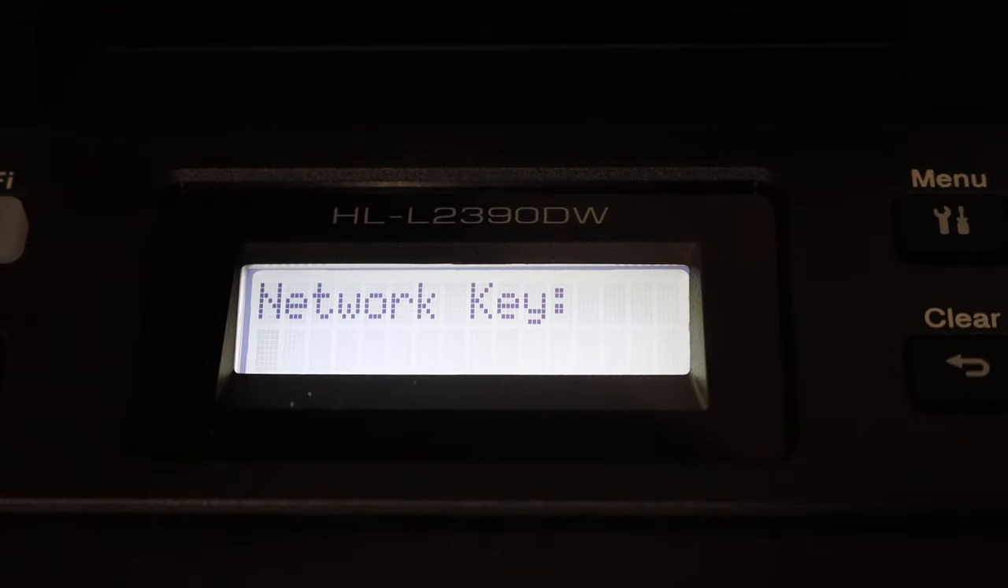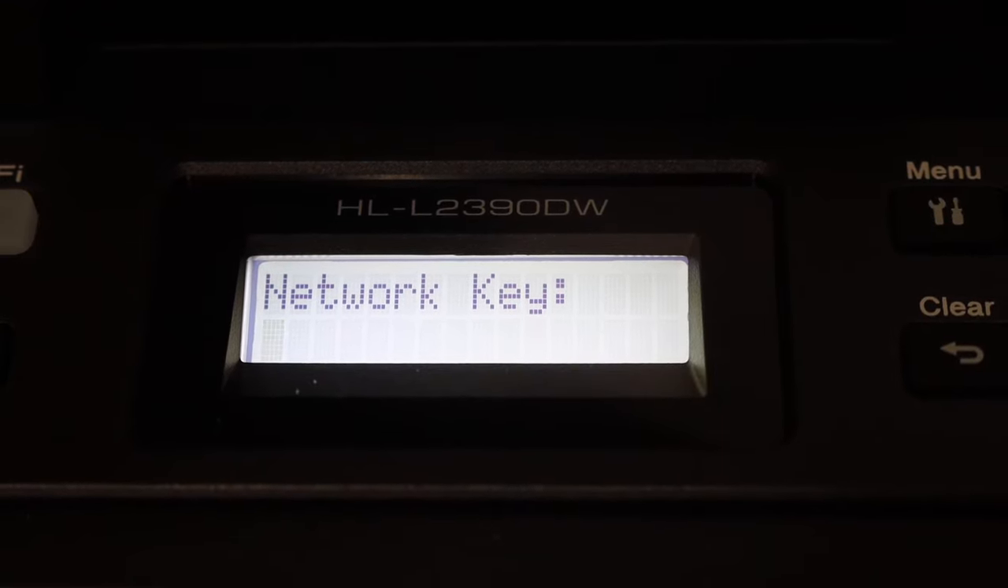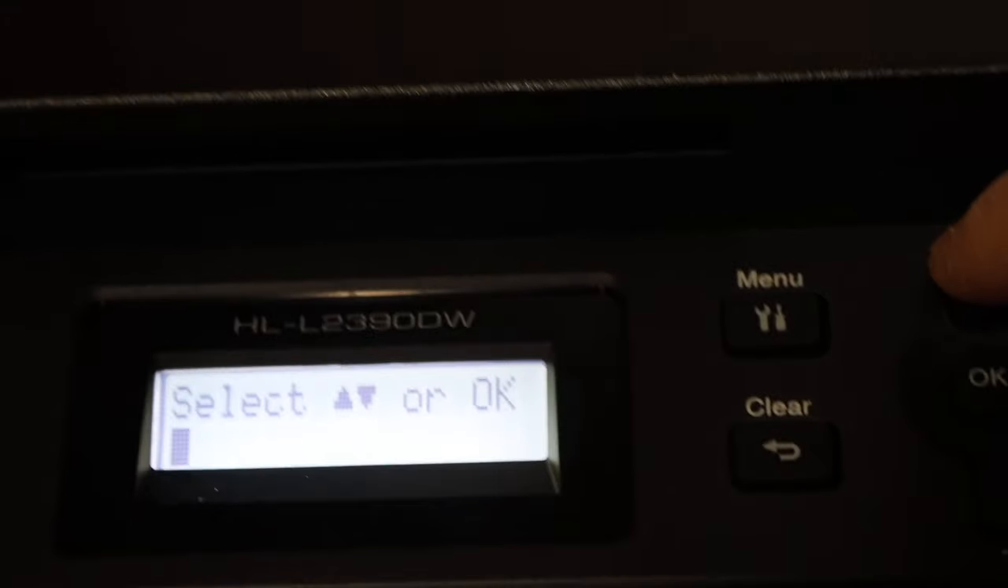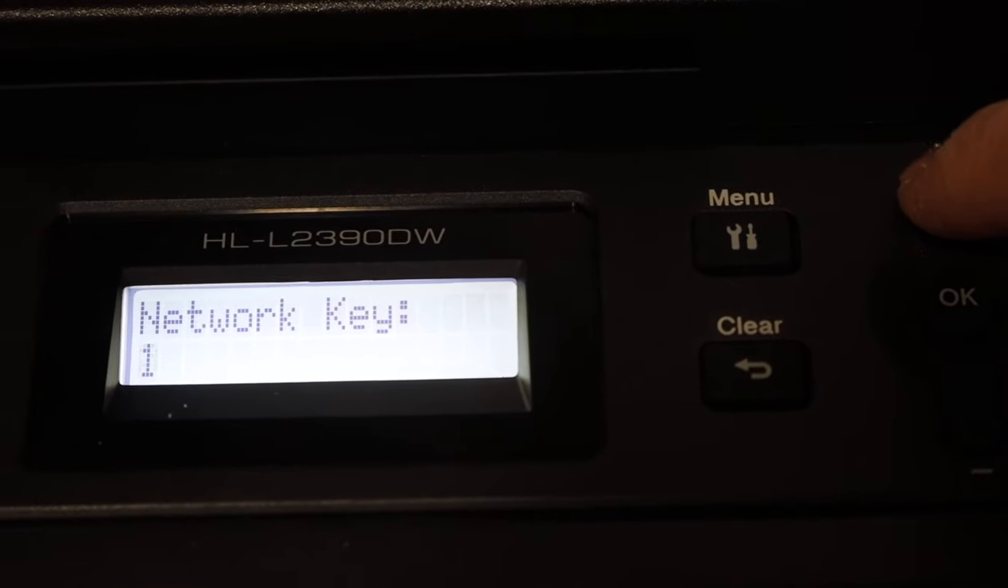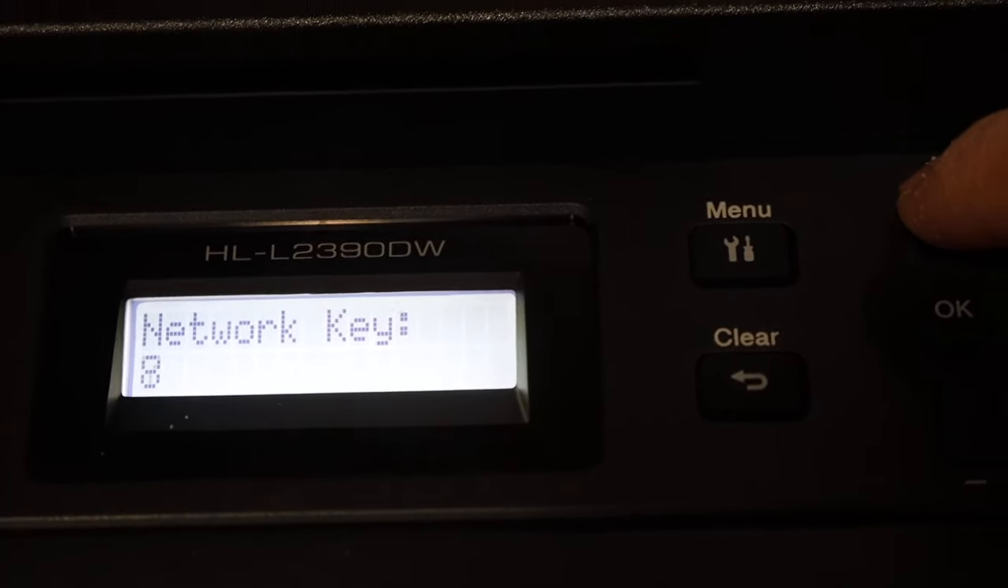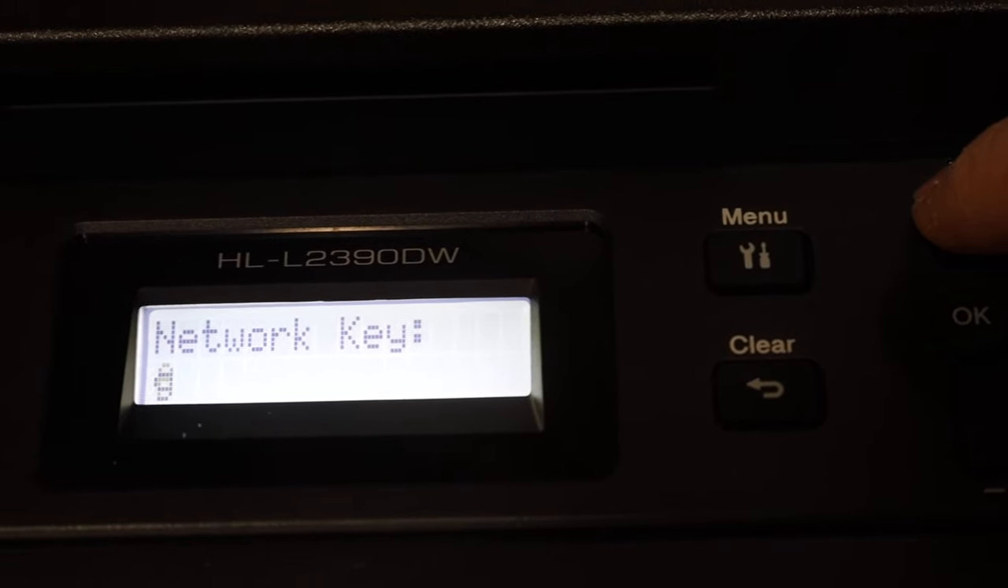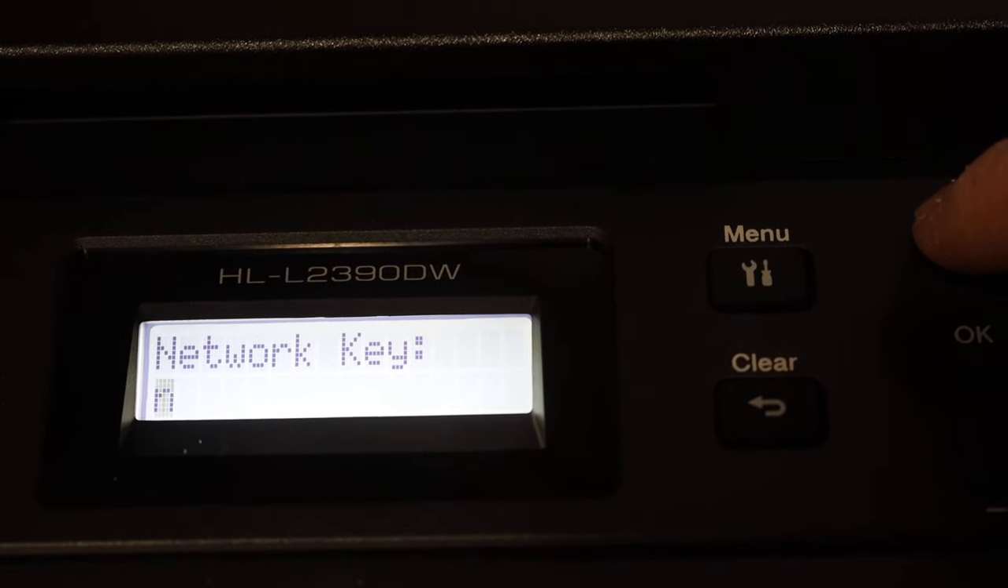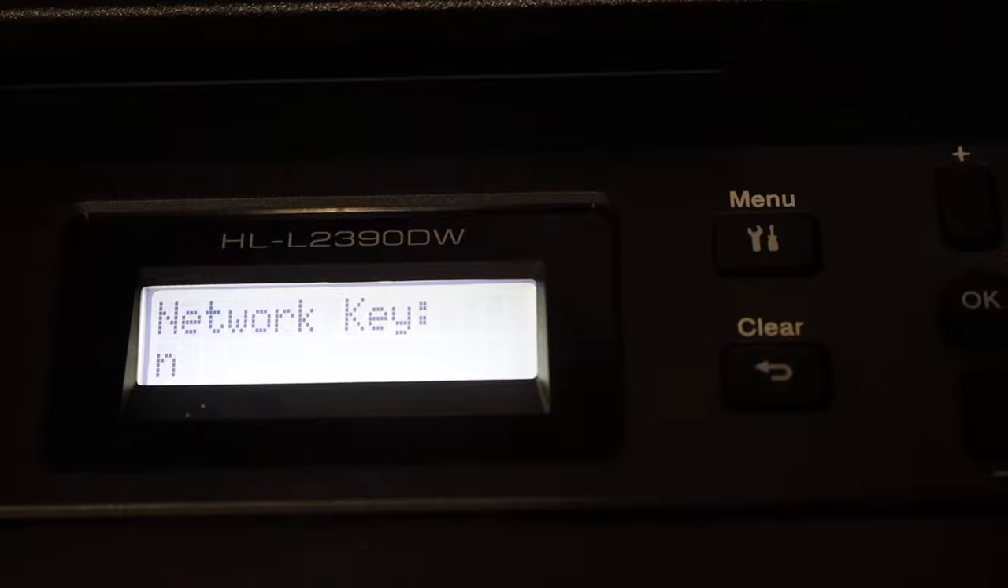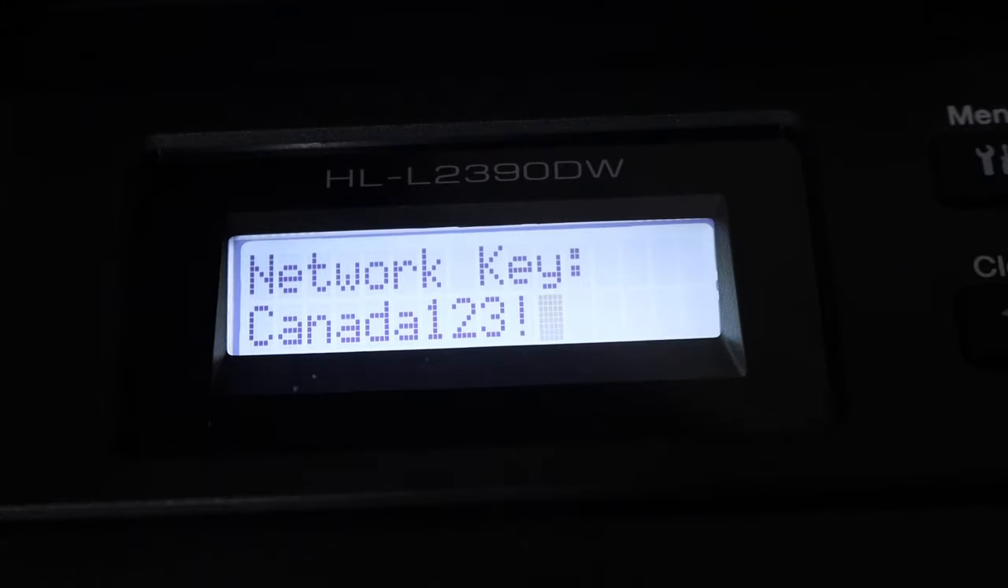Now you have to enter the password of your network, and to enter the password you have to use up and down keys. You will see here if you click, it will display the digits and numbers, also the special characters, so you can enter from there and then click OK. So once we enter the password, click OK.